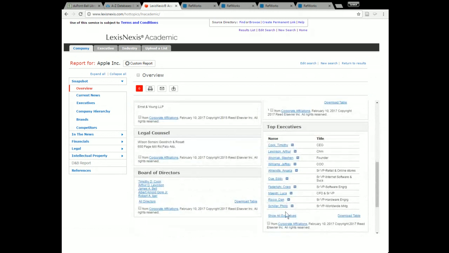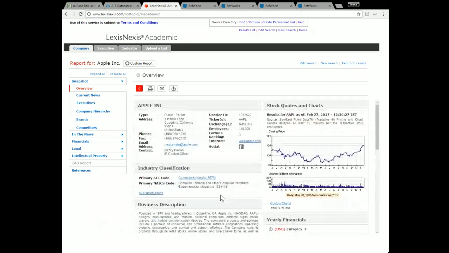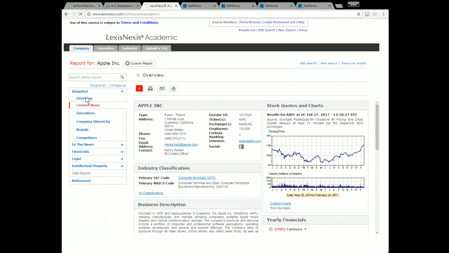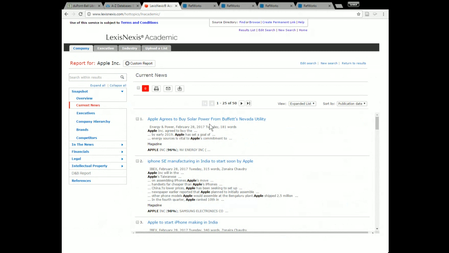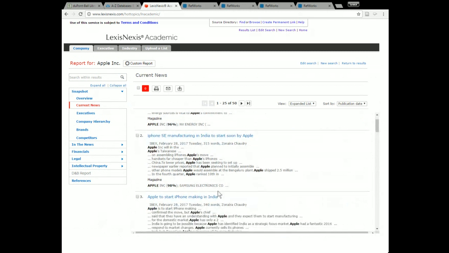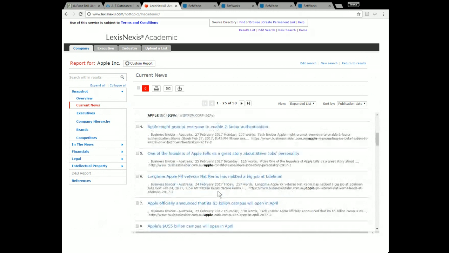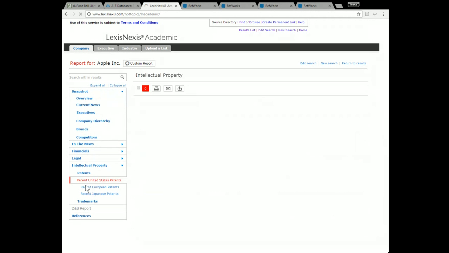We've got information on top executives, board of directors. And then over here on the left, we've got even more information. So if you want to jump to current news about this company, got to wait a minute for it to load, and then we've got some recent news articles about Apple. And we've got other things here like executives, company hierarchy, brands, competitors, financial, legal, and intellectual property information. So these are all links that you can follow if you want to see specific information in those categories.